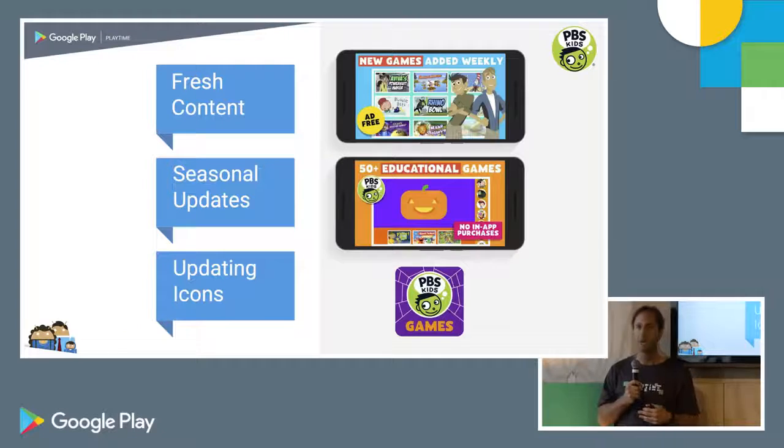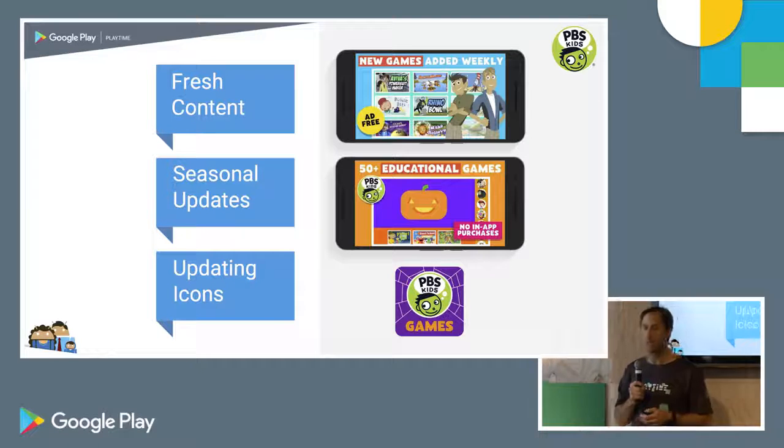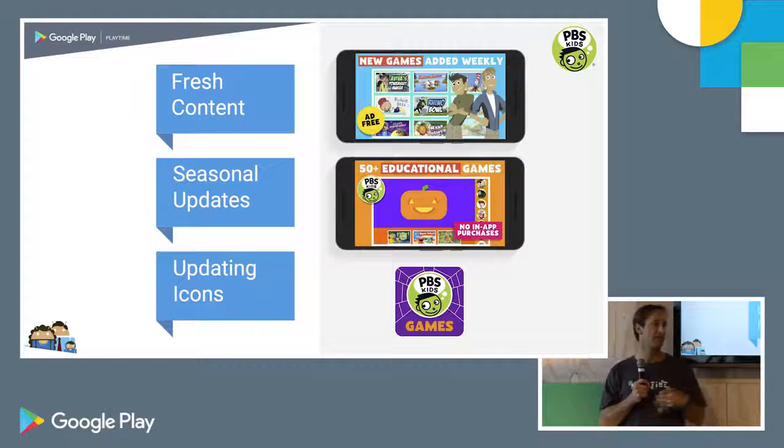PBS Kids is really a great example of a developer out there who's refreshing content and updating it on a regular basis. They add new games weekly. They have seasonal updates around big moments, Halloween, Christmas. Here it can be Day of Kids, a number of other moments, and be sure to update around that. And be sure to update your icons. We saw some of the results that Play Kids had in terms of updating their icons, and that's low-hanging fruit. If you can improve your conversion rate 78%, like they're saying, that's pretty tremendous and not a tremendous amount of work.